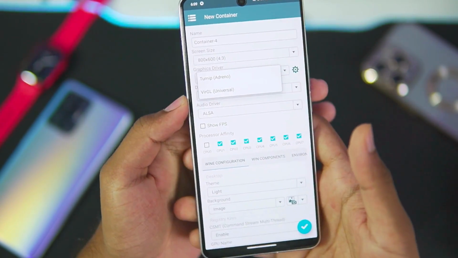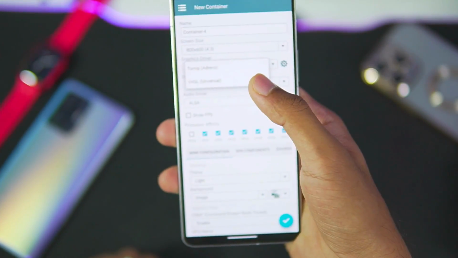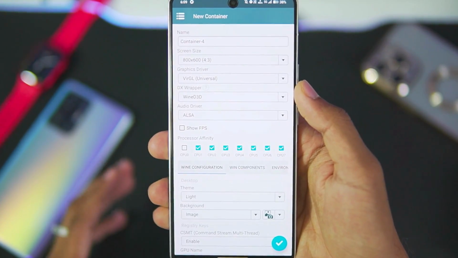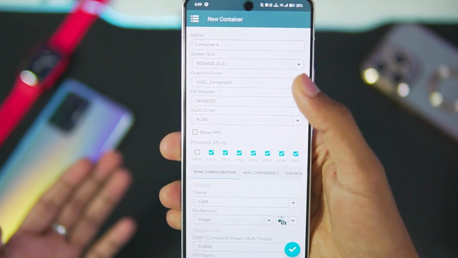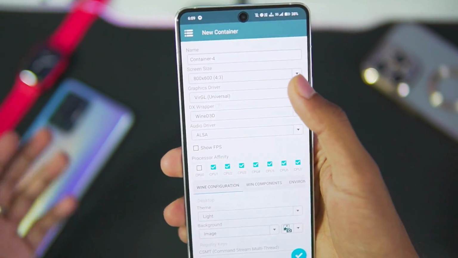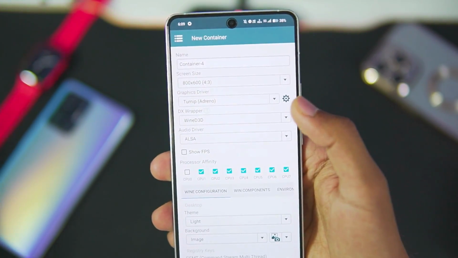If you guys have a MediaTek processor Android device, then you can go with the Virgl Universal Graphics Driver. It works with Exynos, MediaTek and Kirin processors pretty well. Well, we'll be going with Adreno.